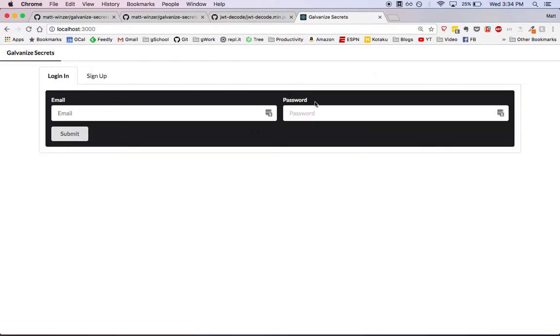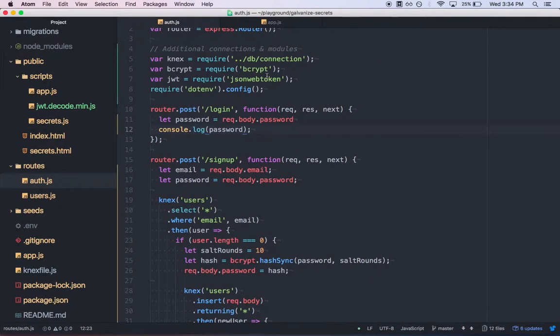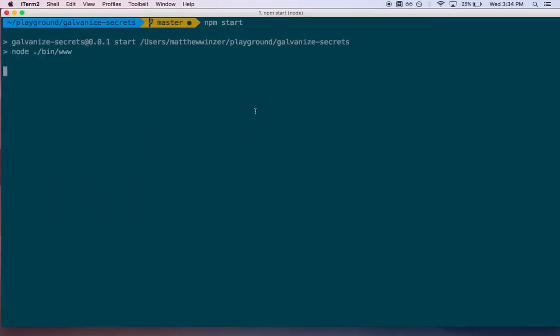Looks good so far. Email, password. So if we type an email in here, I'm going to do matt@mattwinzer.com. You can do whatever you want. This is essentially just a test right now. For the password, I'm just going to do Matt. And so if we submit this form, we don't see a console log on the front end because that's a console log in our back end route. But we're not getting a log here.